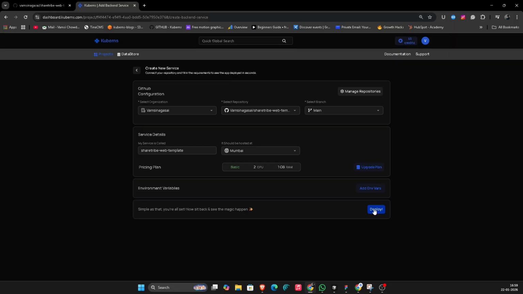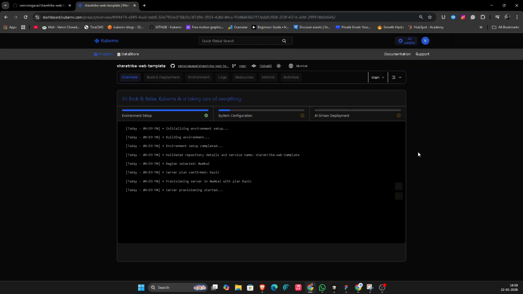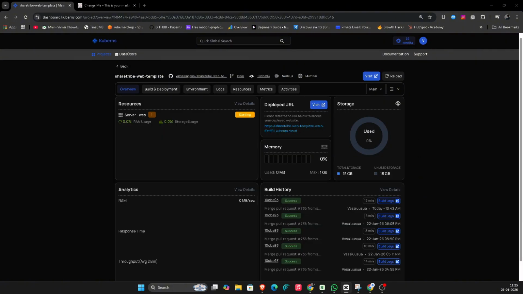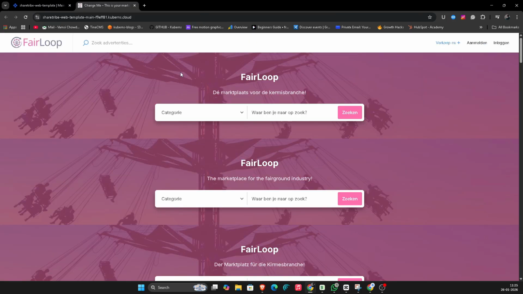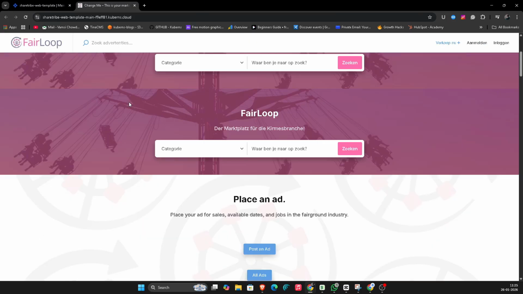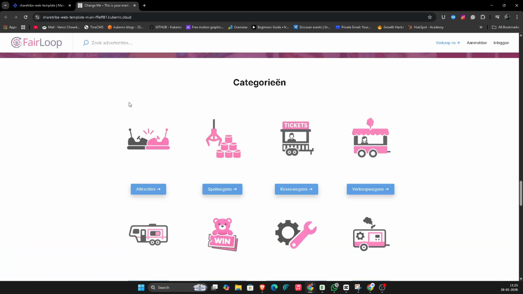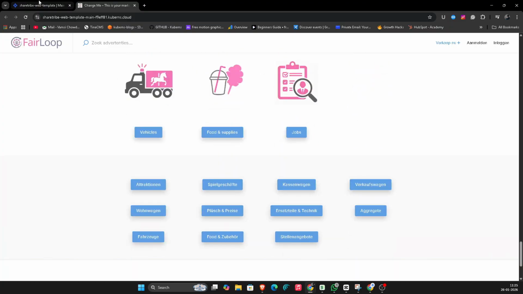Click deploy and watch the logs update in real time. Environment setup, dependency installation, build process. The AI handles it all in the background. When it's done, boom, your marketplace goes live on a preview URL. You can open it immediately and see your Sharetribe marketplace running. It takes a minute. Here is the kicker. Kuberns is often 4 to 5 times cheaper when you compare to platforms like Heroku, Render or Railway.